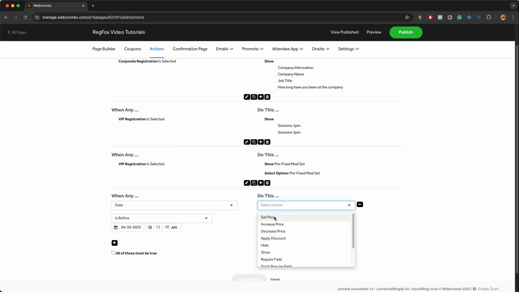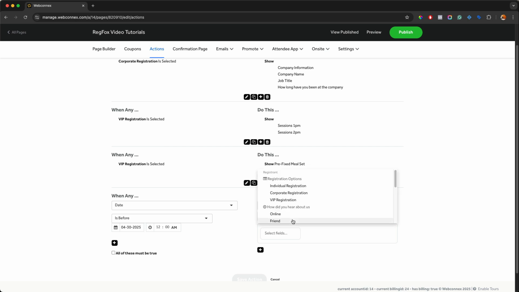Now you could be very specific. You could say when the day is before, we're going to set the price exactly to something. You can increase the price by a dollar amount or percentage amount. You can decrease the price by dollar amount or percentage amount. For an early bird discount, I like to apply a discount here. So let's do a 20% discount, and I can choose exactly what it applies to.